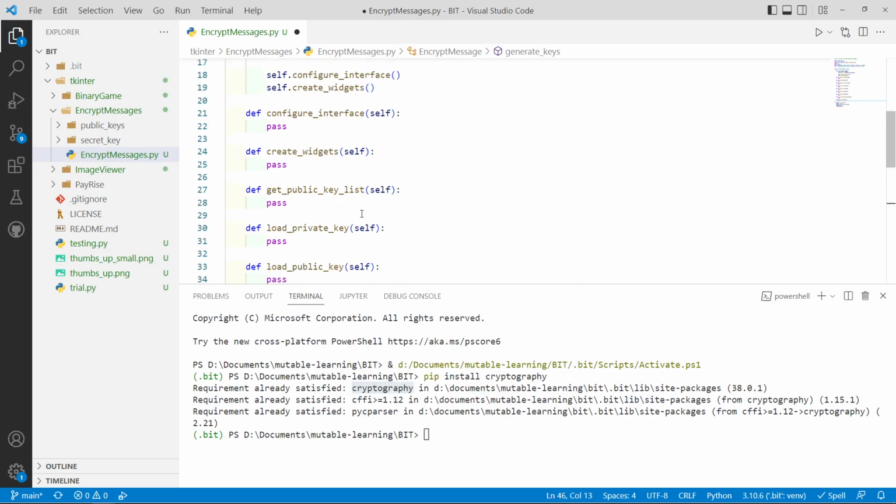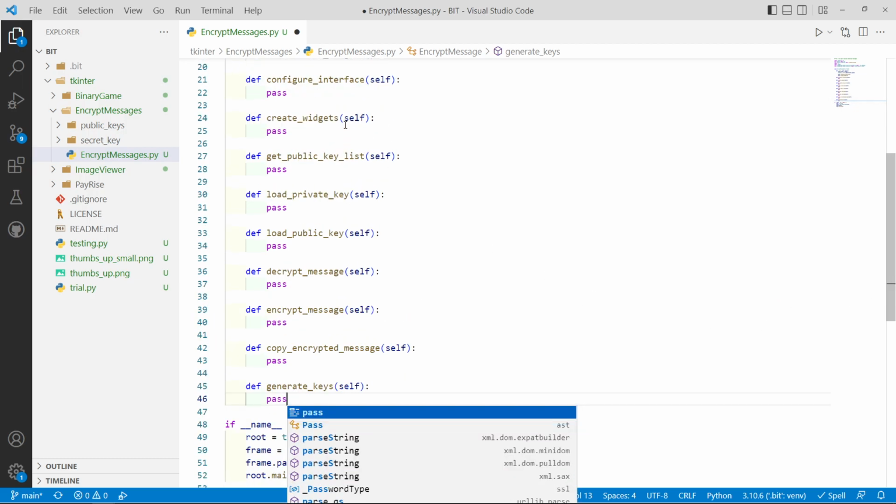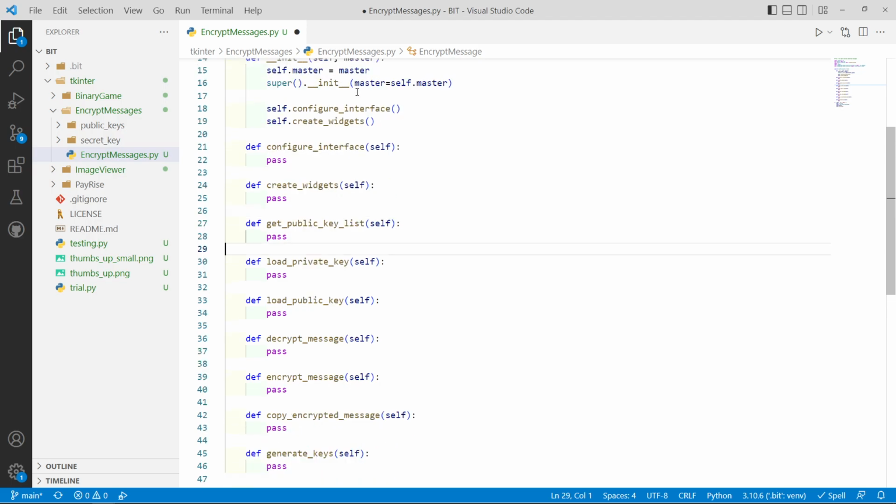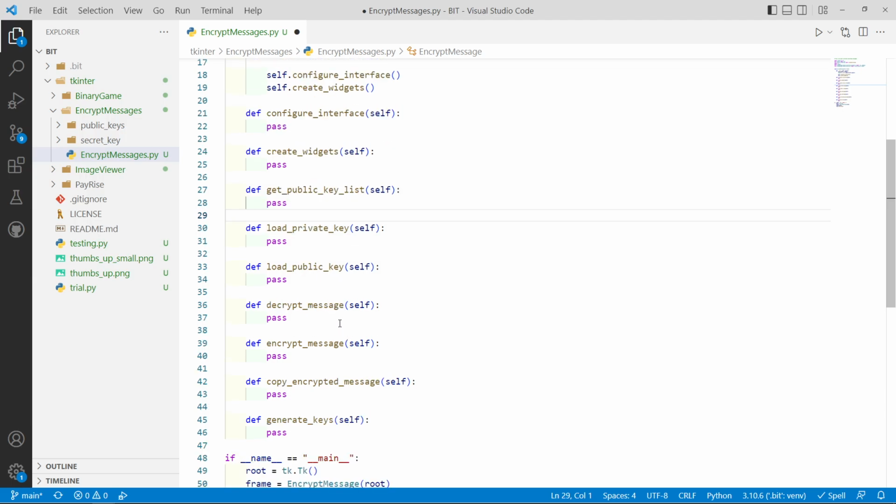So we've got, let me get rid of this shell, we've got our configure interface, create widgets, the list of public keys that we know, our private key, loading a public key, decrypting and encrypting messages, copying the message, and generating our keys. Yep, that looks good. I think that's all of them. Okay, we can start filling in some code then.